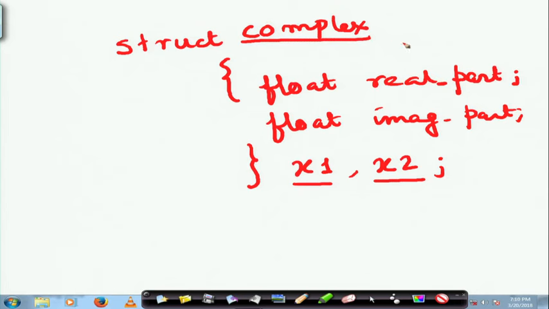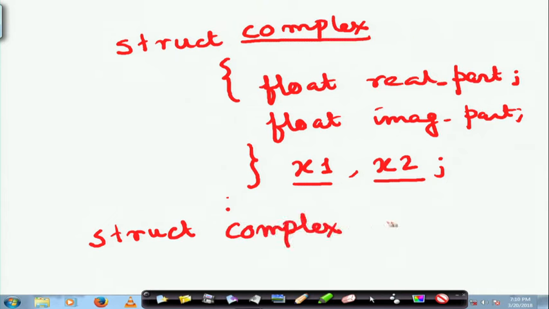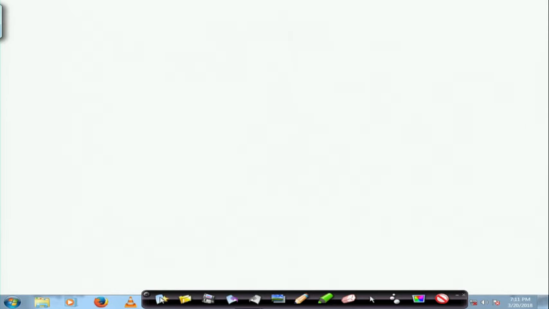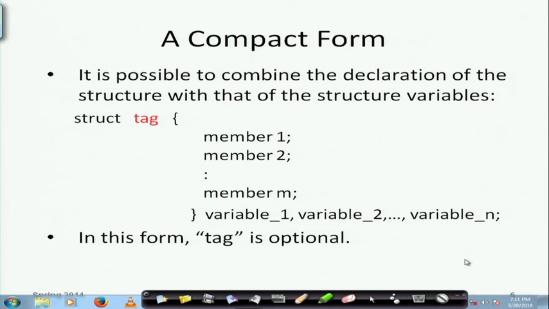Here I have defined x1 and x2. Later on also, say for example, if I had done in this way, I could have later on down the line in this program written struct complex, say y1, z1. It is possible because I have already defined struct complex. Okay. So, there is a choice over here which you can think of. Let us go ahead a little bit. So, in this case the tag is optional.